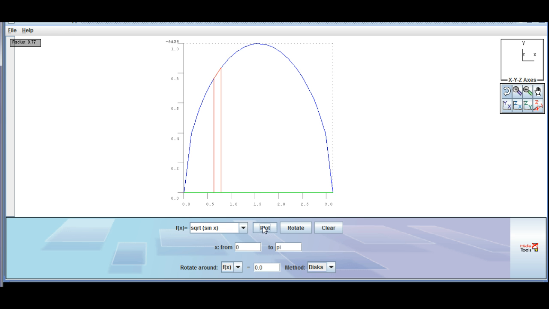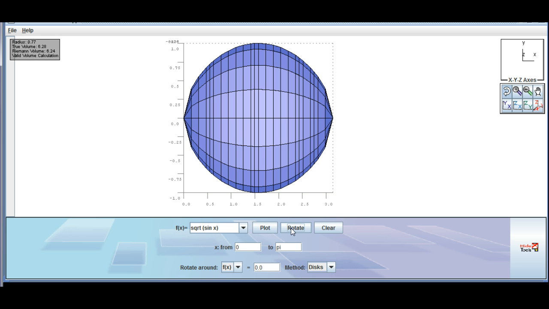So if we plot the square root of the sine of x and then rotate it, we get a true volume of 6.28.